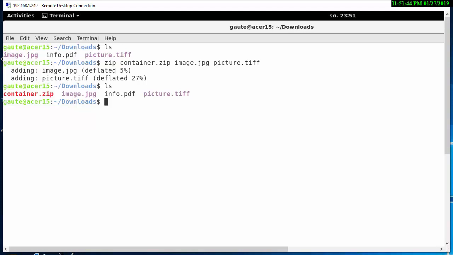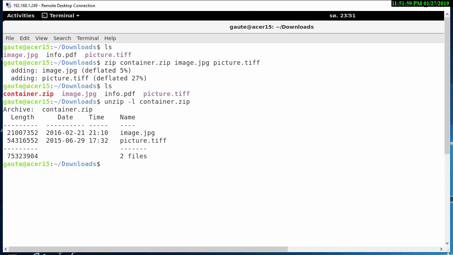If we look inside it, unzip -l. Last tutorial we learned 3 different ways to look inside, and the name of our zip. And we can see here we have image and picture inside it. We have 2 files, right?